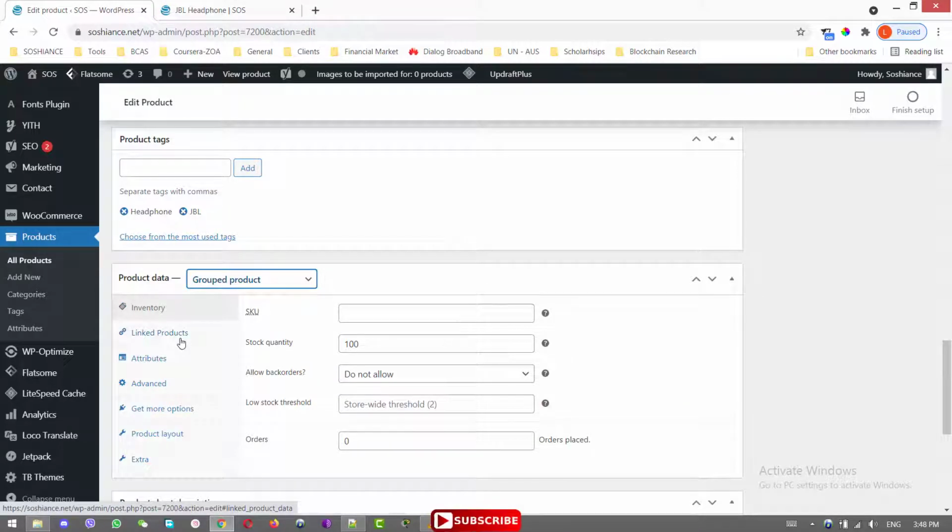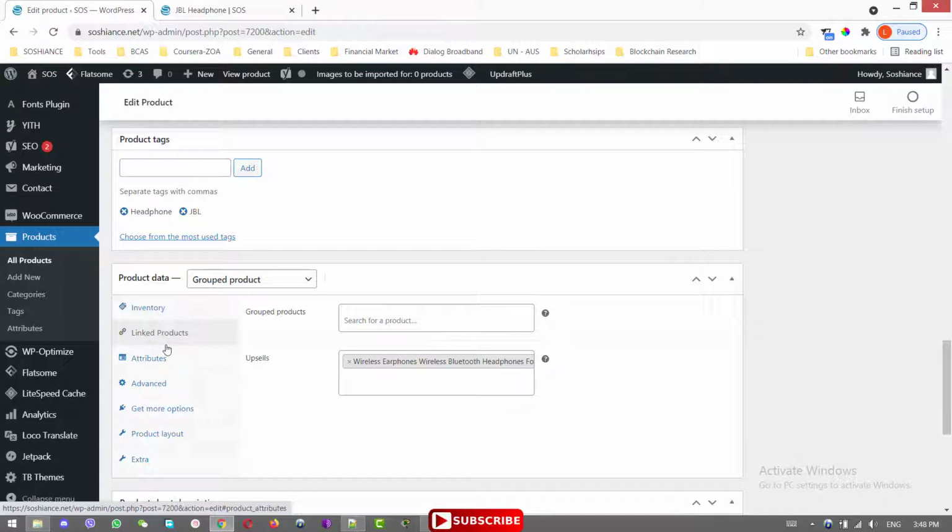Another one is the grouped product. For a grouped product, you just go to linked product, and here you link 2 or 3 products and sell them all together.